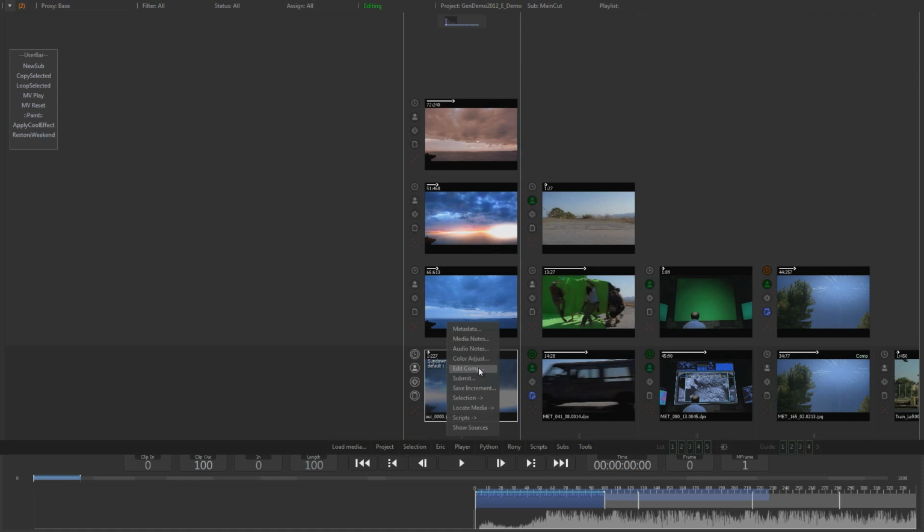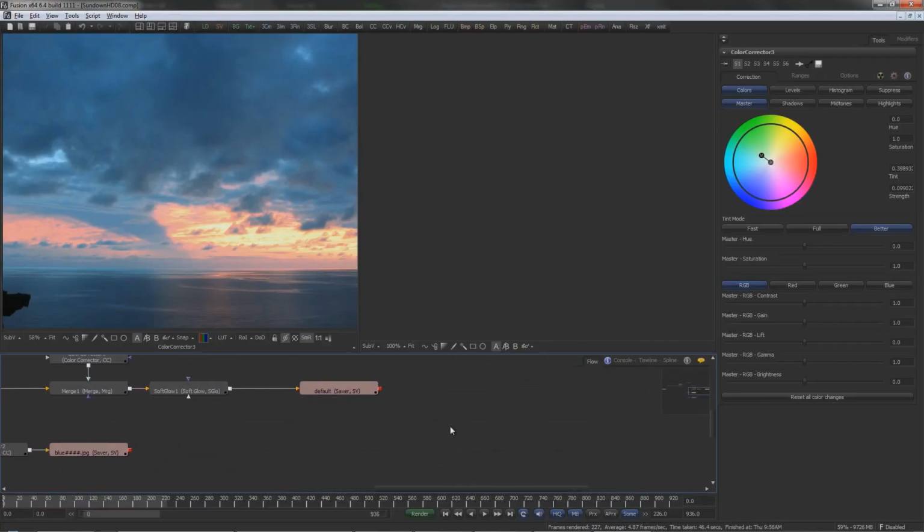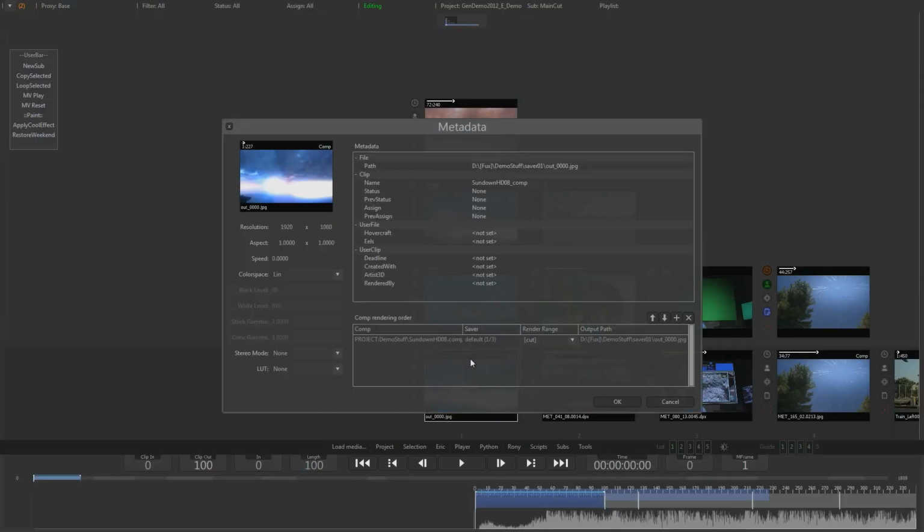Right-click on the thumbnail and select Edit Comp to open and modify the composition in Fusion. Select Save Increment to create a new version of the composition. If there are multiple savers in the composition, pressing 1 to 9 on your keyboard allows you to select the saver you want to play back. Alternatively, you could just name the desired saver default in the Fusion comp, or press J to bring up the metadata dialog to modify other settings or enter or modify the metadata of the item itself.